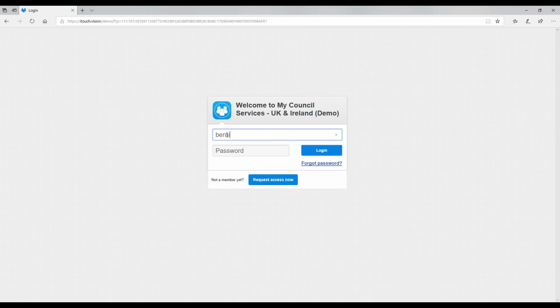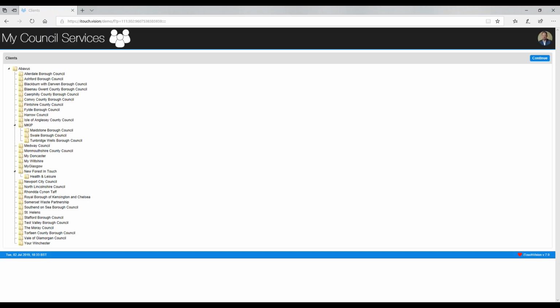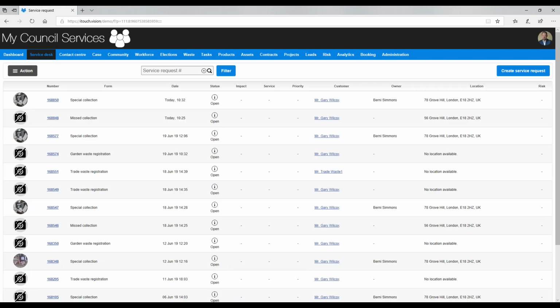So if I just log in under my own profile, and then click login, hopefully I've got the login details correct. We'll go through to our demo instance. So we're looking at sandbox offline non-production instances this morning. This is the demo instance that we use. And what you can see first off is we've dropped into an interface called Service Desk.